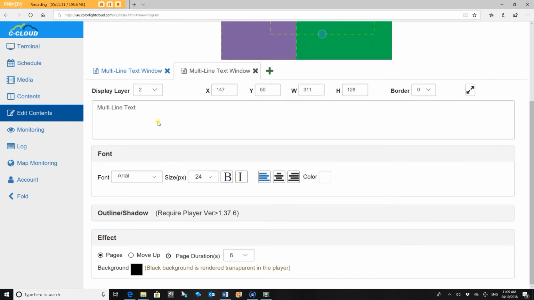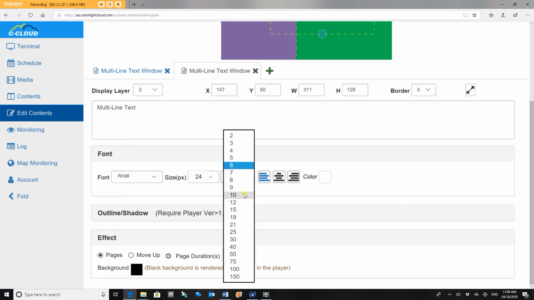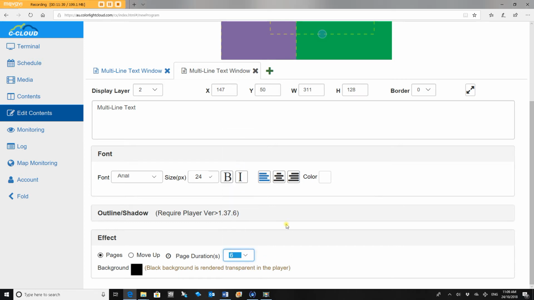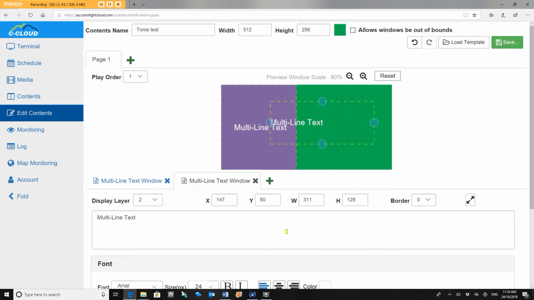And what I didn't talk about last time is page duration. So you can choose for how many seconds that page displays for. Looks like 6 seconds is the default. But I think the best way to look at this is to look at your own site. So for instance, if you've got cars driving past, you may want to display only 2 messages for cars to see. So you just have to work out for yourself what's the appropriate amount of seconds to display a message.